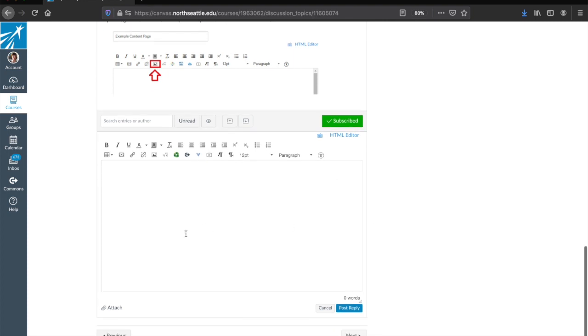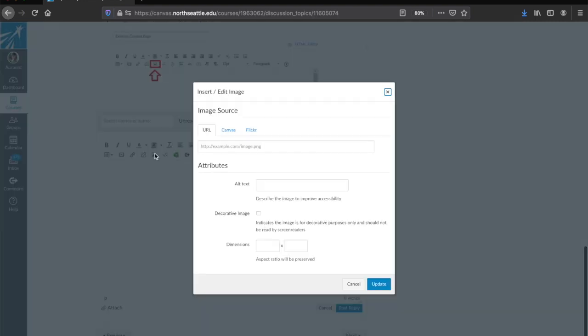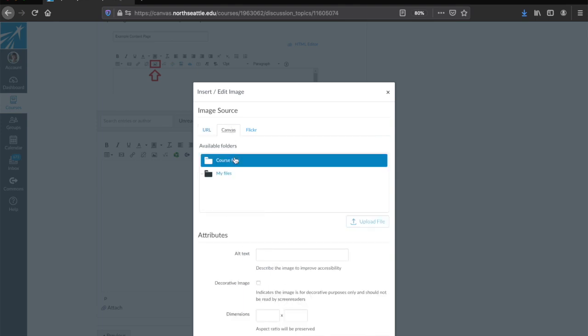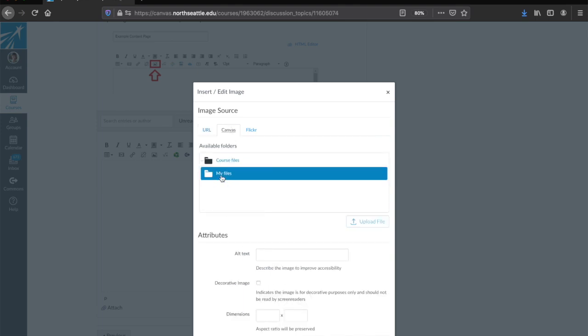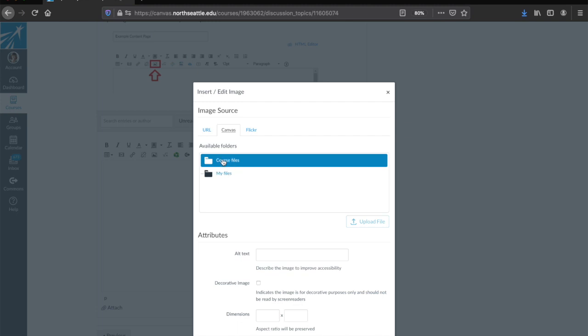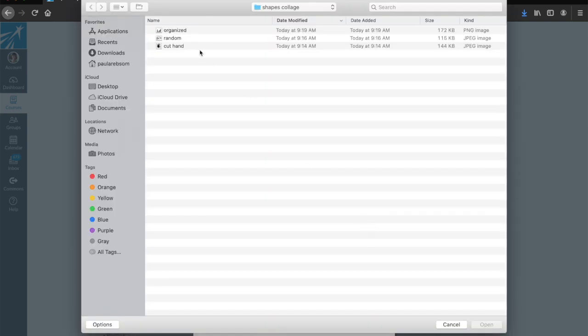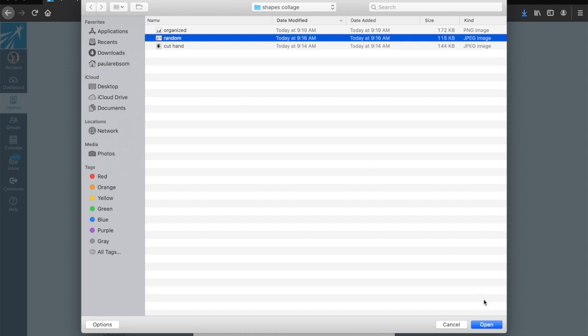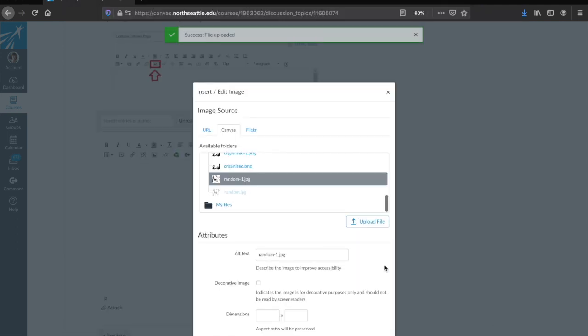So the first thing that I'm going to do is go to Embed Image, which is like a little mountain with a sun. When I click on Embed Image, then I will want to go to Canvas, and I will want to choose my file folder that I want to put these images in. You might only have my files, but I'm going to put these in my course files. And once I've clicked on course files and activated a folder, this little upload file became active. So I'm going to click on upload file, and I'm going to choose my first image, which is the random one, and I'm going to open it up, and it will upload it.